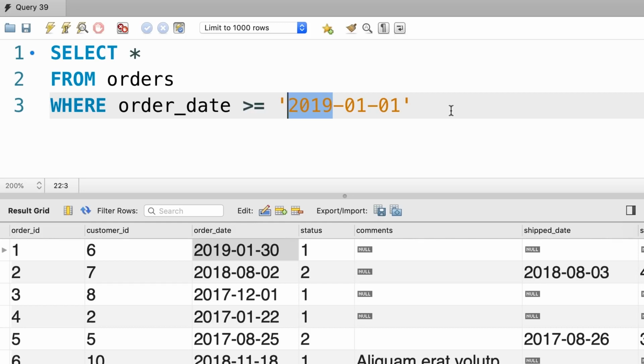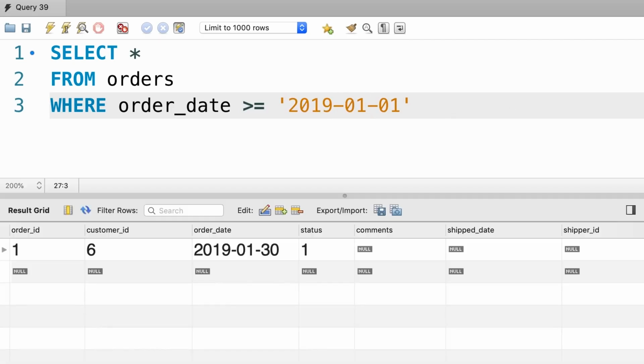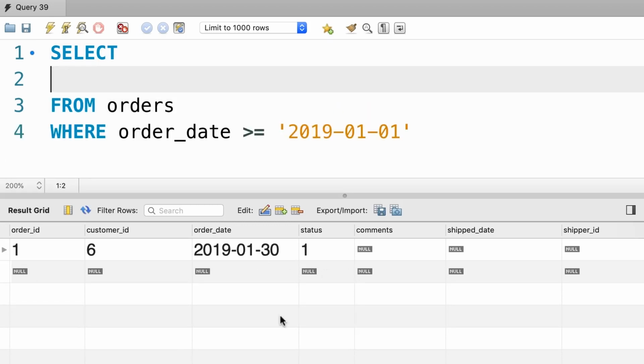Later in the course, I will show you how to get the orders in the current year without hard-coding a date here. So let's execute this query. Now we get only one order. Let's handpick a couple of columns here.